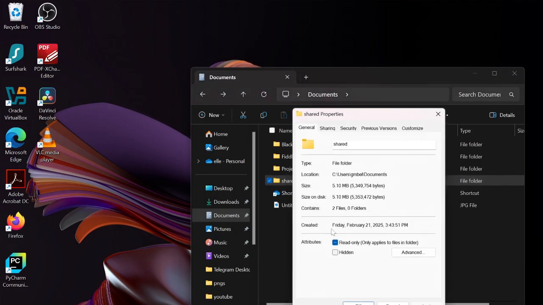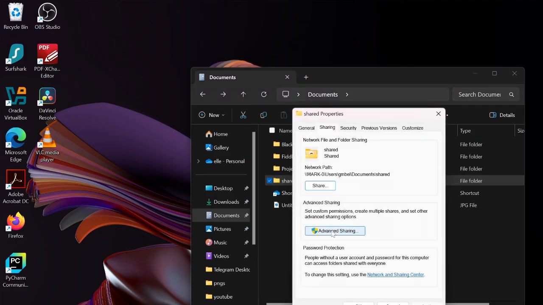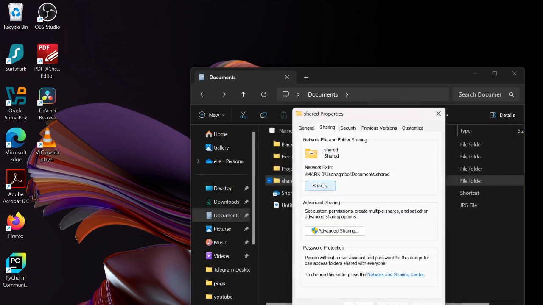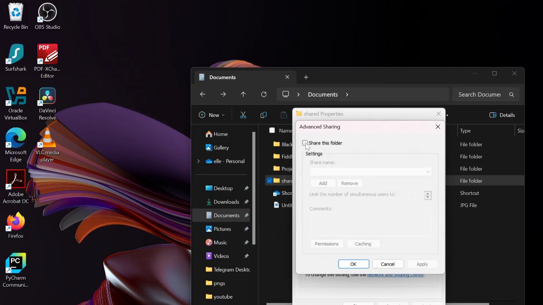So we'll go to properties, go to sharing, and first make sure we go to share and check. Okay, everything is good here, same as the other one we have. Everyone can read, but we're going to be more precise here. Under advanced sharing, we can let the other computer read, write the documents, and even execute. So we're going to limit to 2 people and we'll apply.